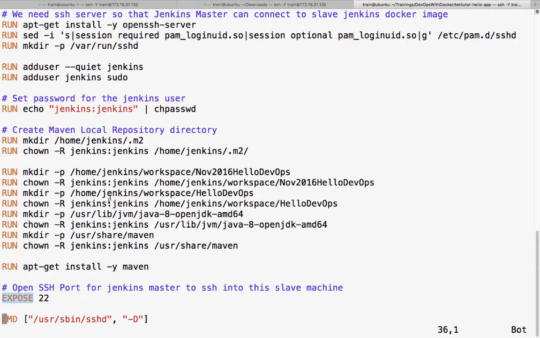And if you remember, we have set up this SSH server, right? So the SSH server default port is 22. So I'm exposing this port 22 so that the Jenkins master will be able to talk to our Jenkins slave machine set up as a Docker container.